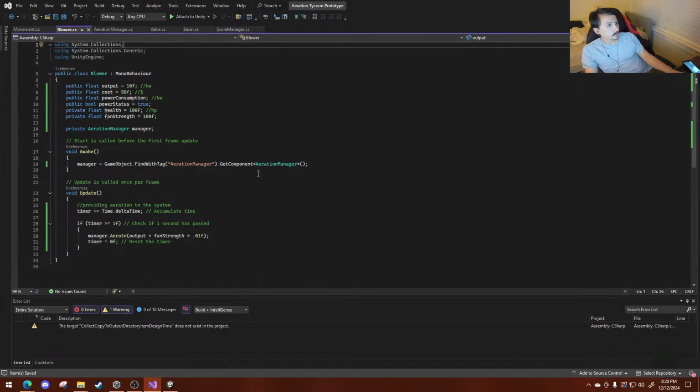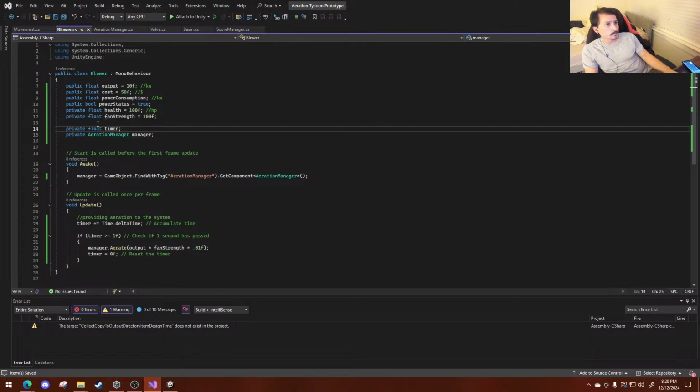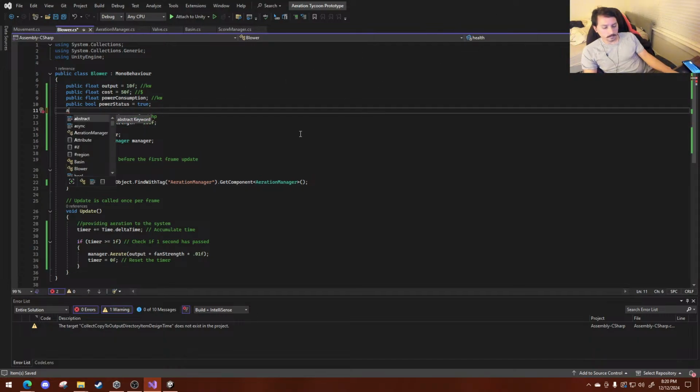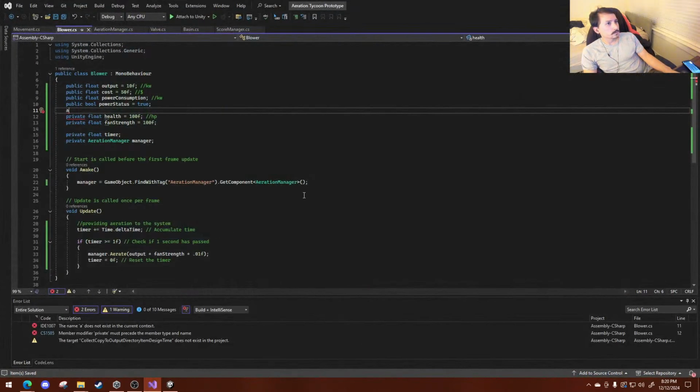Timer does not exist in the current context. Okay. Save that. Timer. That should fix it. Private, I put an A. Save.